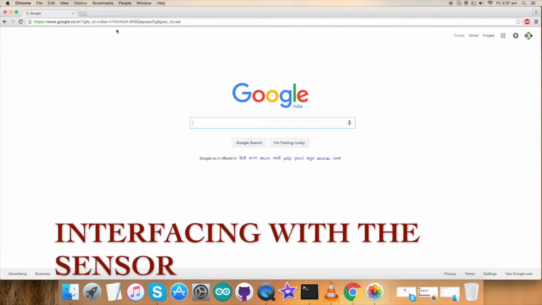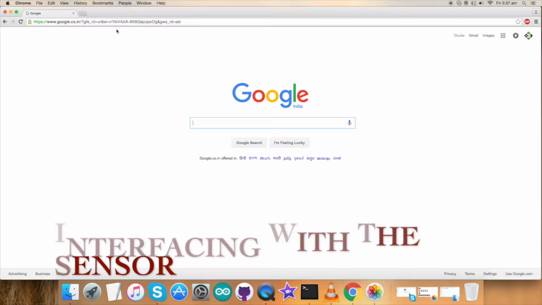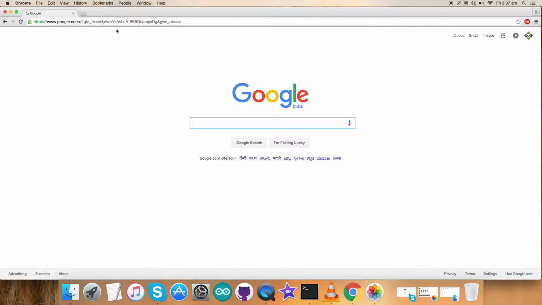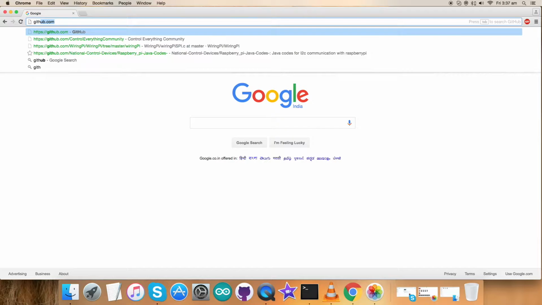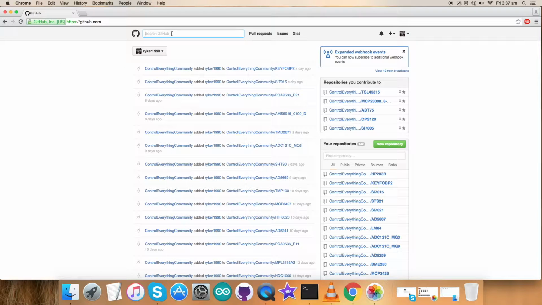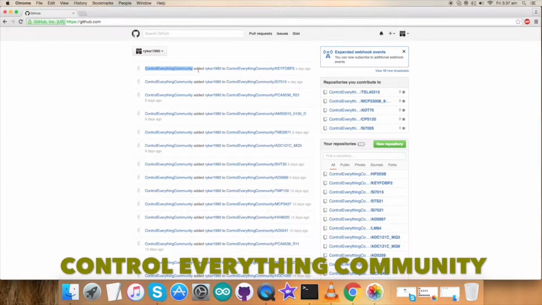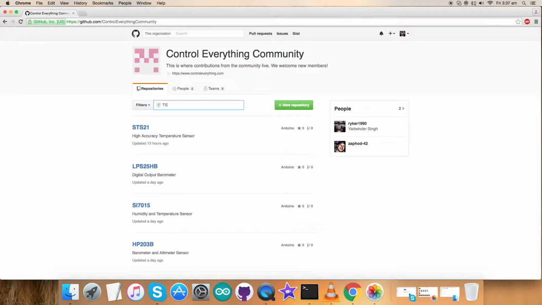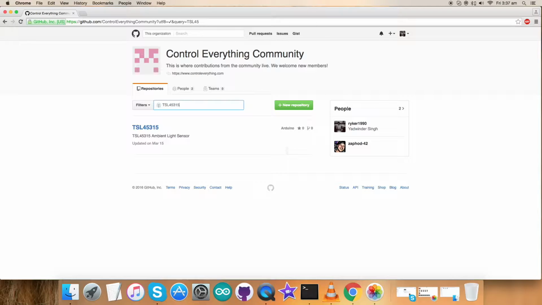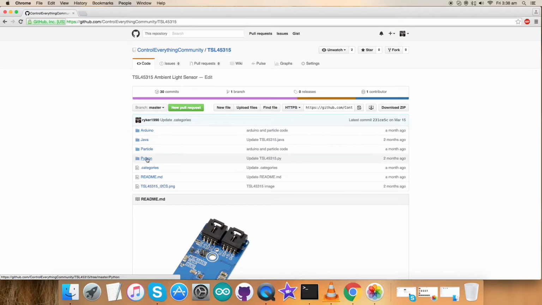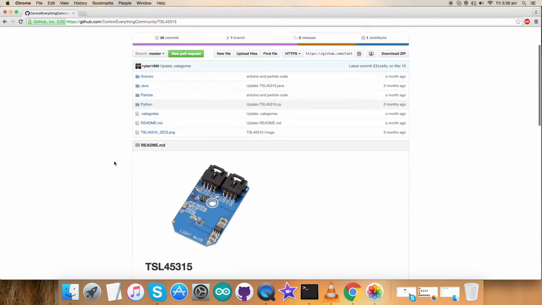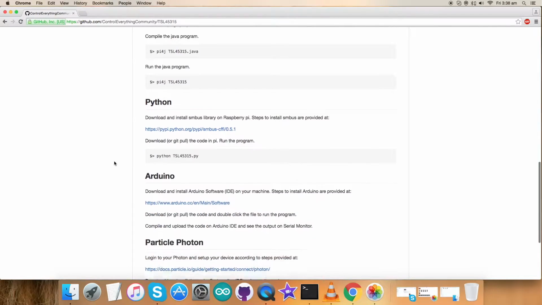Well, for the interfacing between the sensor and the Raspberry Pi, we need our Python code. So for that, log into github.com and search for the repository, that is Control Everything Community, which you are able to see on my screen. Now get over it and search for TSL45315, which is our required sensor. Here we go. Now this is the required Python code. Now let's have a look over the instructions for that.